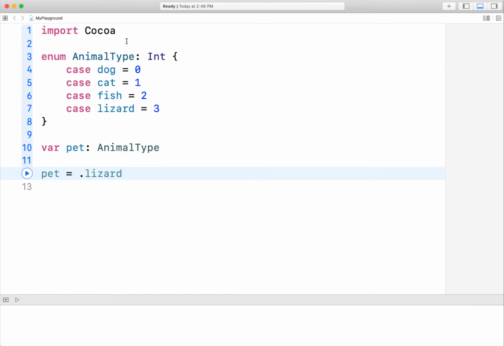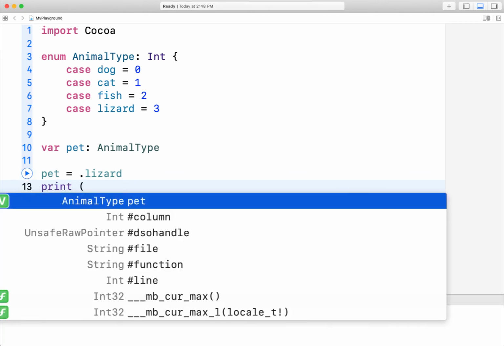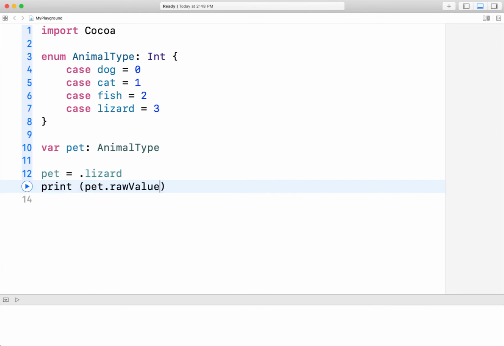And so now, not only can you assign a specific value to a variable, but if you want, you can retrieve what's called its raw value. And if you run this, you'll see that the raw value of lizard is 3, and it pops up here. If we change this to cat, then the raw value will change as well, and cat should be 1.